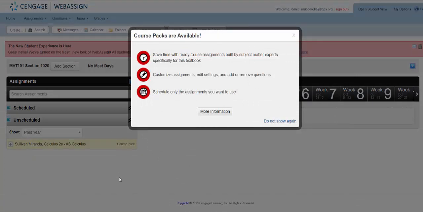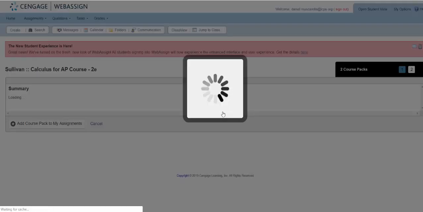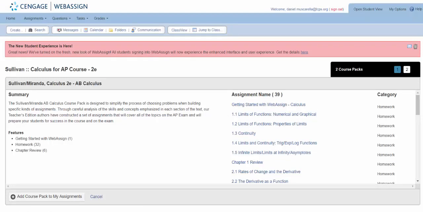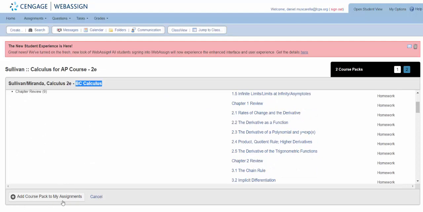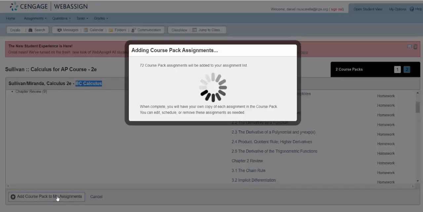Now you'll see these course packs that are available, so if you click on more information, you'll see that over here on the right, it'll say 2 course packs. The first one is for Calculus AB, and you'll see where it says Sullivan, Miranda, Calculus 2E, AB Calculus on the left. And the assignment name, notice there's 39 assignments there. Now, if I click on the second course pack for anybody who's teaching BC Calculus, this will be slightly different because there's 72 assignment names, and the title over here is BC Calculus instead. So whichever course pack you want to add, go ahead and add that. I'm just going to add whichever one I've got selected here and add course pack to my assignments.